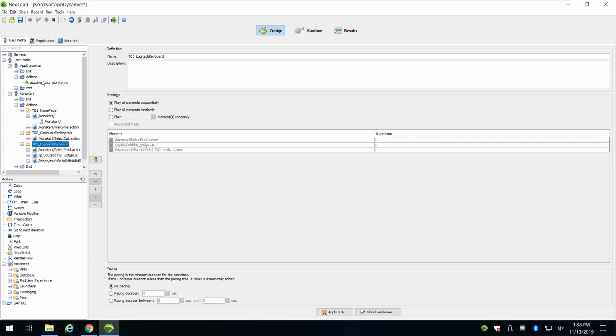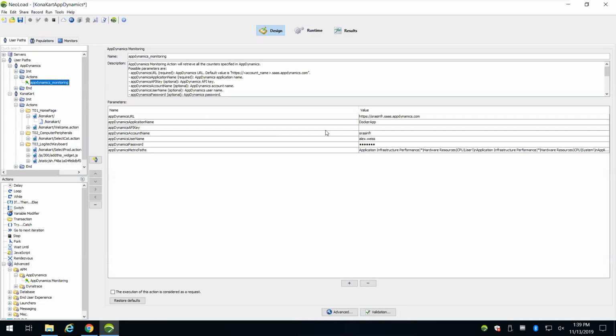Essentially, in order to instrument a Neoload test with the ability to integrate with AppDynamics or other APMs, all you've got to do is, inside your design panel, go to the advanced section, pull out an APM component and drag it into your action. And in here, all you've got to do is provide the name of the application that you want to work with and your AppDynamics credentials.